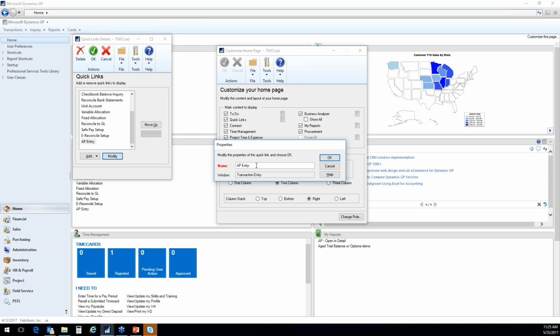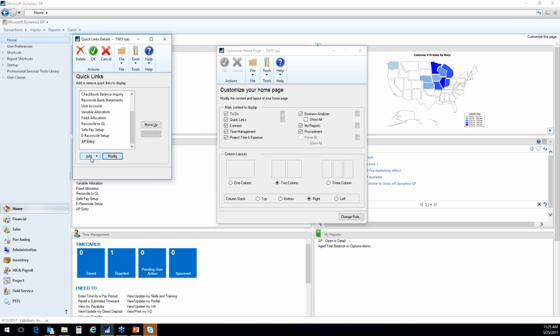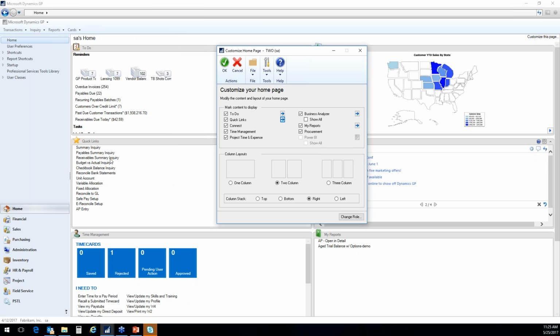Well, is that GL? Is that sales? Is that payables? Is that purchase order? I mean, what? Well, it doesn't have the actual module name. It just says transaction entry. So I really wanted something that was more descriptive, and so I just called it AP entry. And so you'll notice that on my quick links here, it says, in fact, AP entry. And so we can even personalize what the windows are called to our own liking.